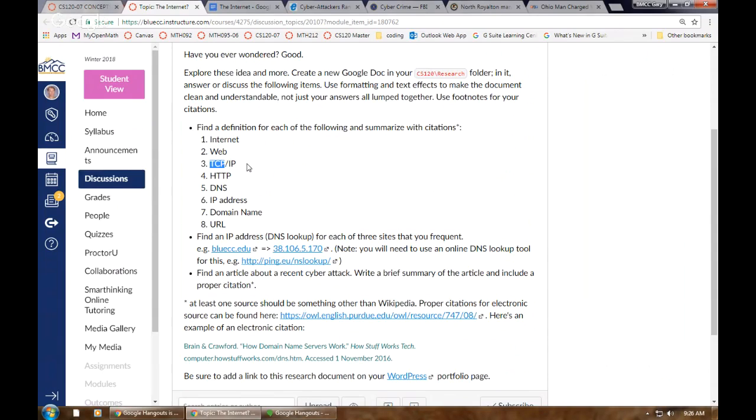TCP/IP, a pair of protocols that make interactions between computers on the internet possible. HTTP, the protocol of the web. DNS, domain name system. It's a way of helping computers interact with each other. It's an addressing system, kind of like the US Post Service helps get mail from place to place. That and TCP/IP work together.